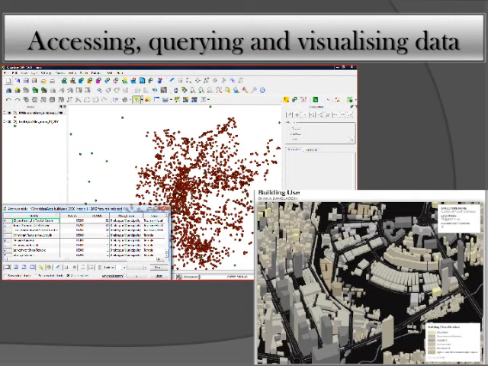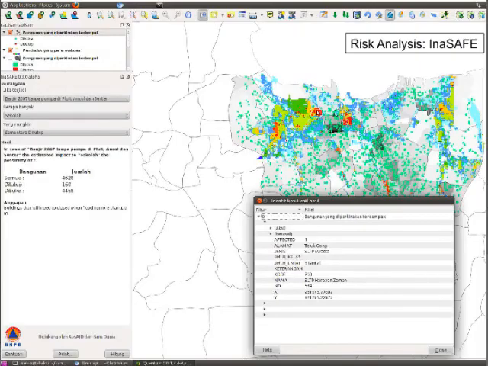The GIS can then perform queries and analyze spatial relations. This 3D image is an example of the possible visualization of data collected in Dhaka. This is of course dependent on the amount and quality of the data available. Similarly, data can be entered to risk analysis software, as you see here.